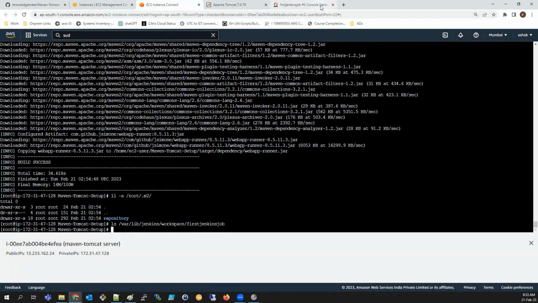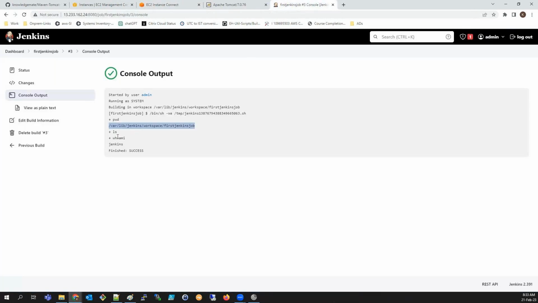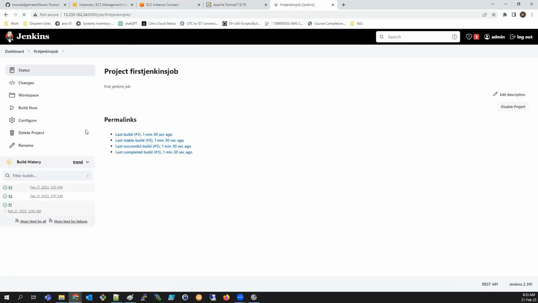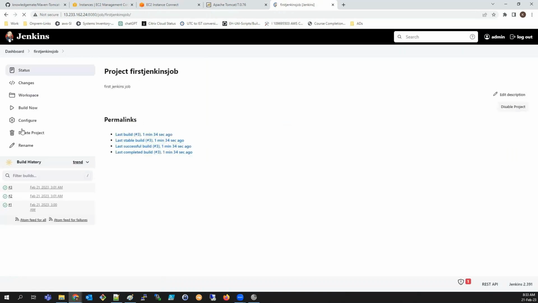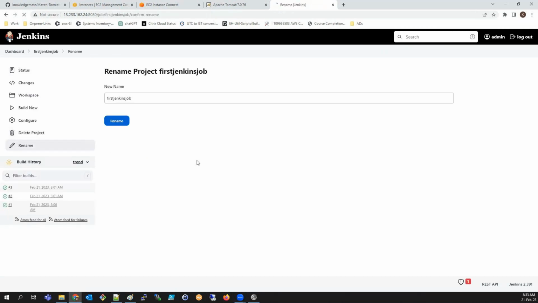And whoami, who are you running as? You are running this as the Jenkins user. This user was created while installing Jenkins, and that user is running all these things. If you want to rename, you have the rename option. If you want to delete, you have the delete option.